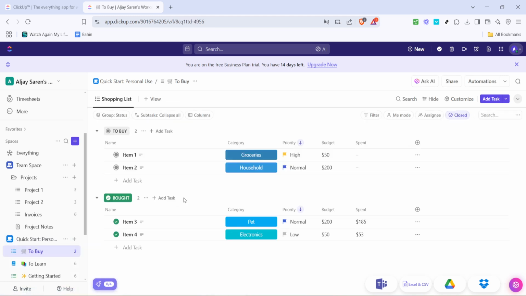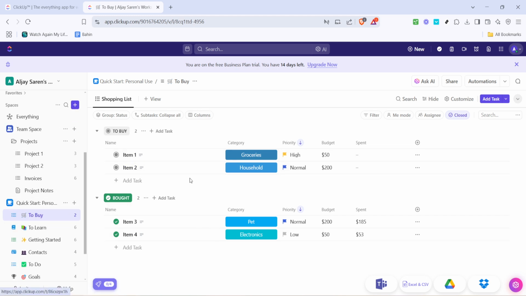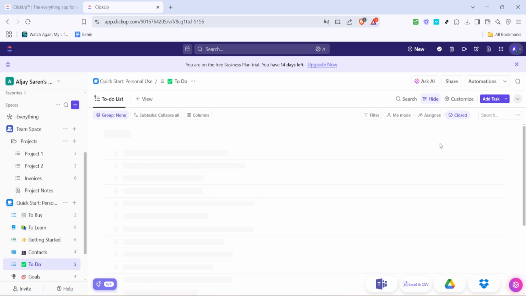With this setup, you can manage various aspects of your personal life all in one place, helping you focus on what's important and ensuring nothing slips through the cracks. Keep exploring ClickUp for more features that can enhance your productivity, and happy organizing.